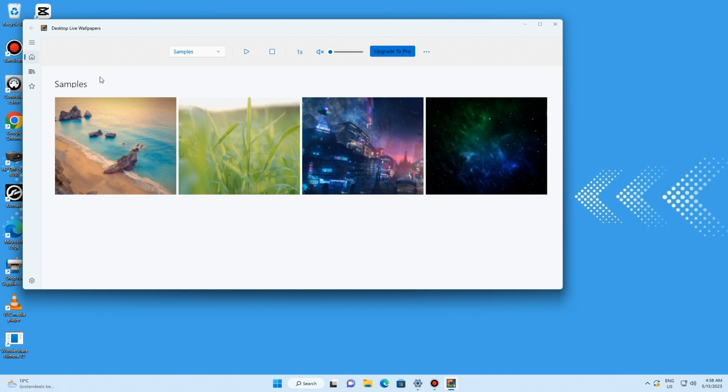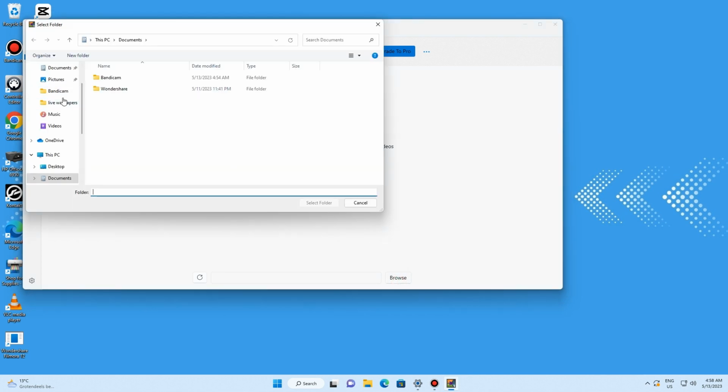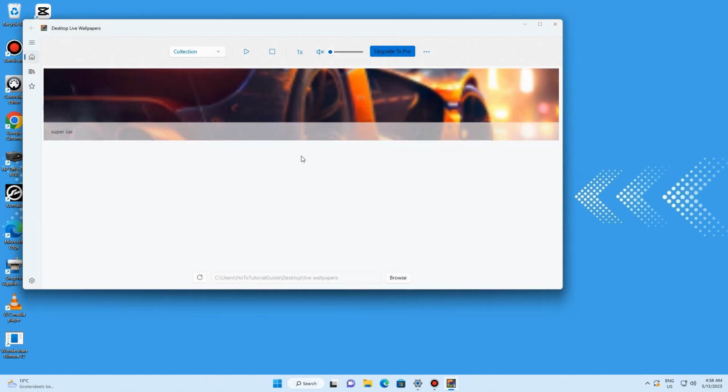Go to Collections. Click on Browse. Go to Live Wallpapers folder and select Folder. Double-click to select Wallpaper. And that's it.